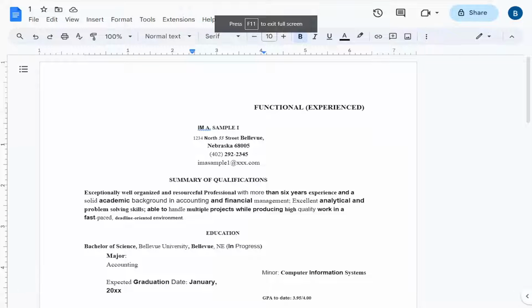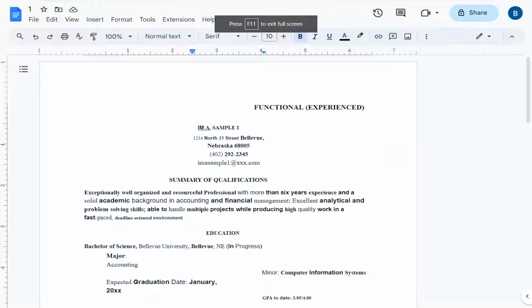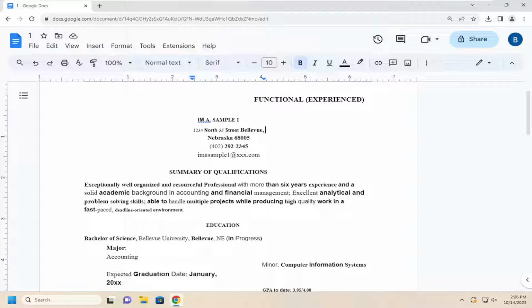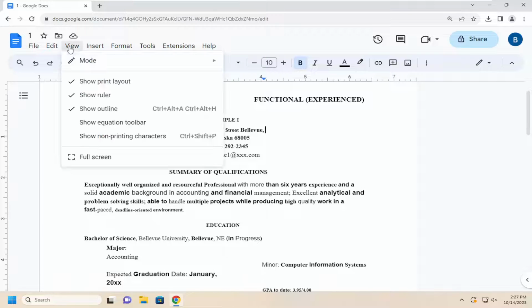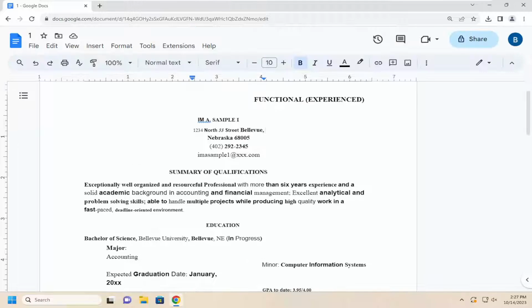It's similar to tapping F11 on your keyboard if you wanted to make Google Docs full screen mode, which is more of a browser setting. So again, the F11 key will actually make Google Docs full screen mode. However, if you just want to make the document itself full screen mode within the browser itself, you would select View and then full screen like I just said. So pretty straightforward process, guys.